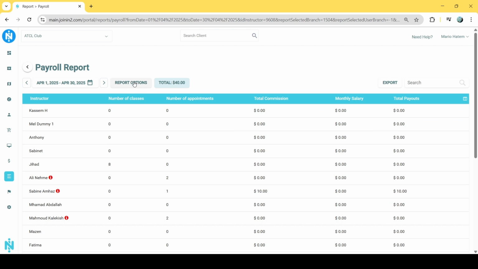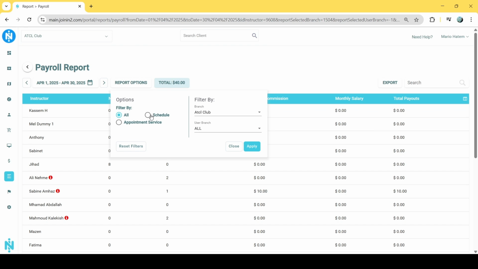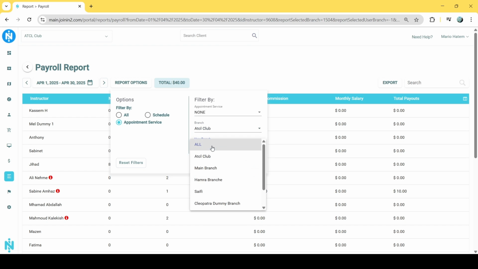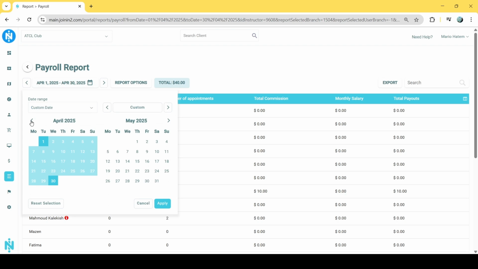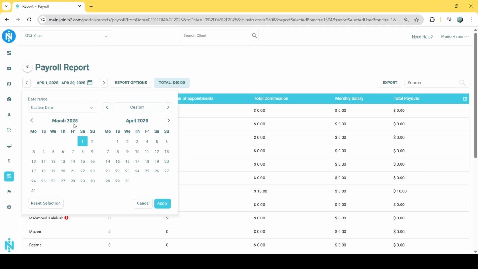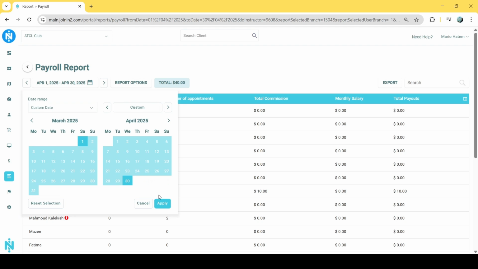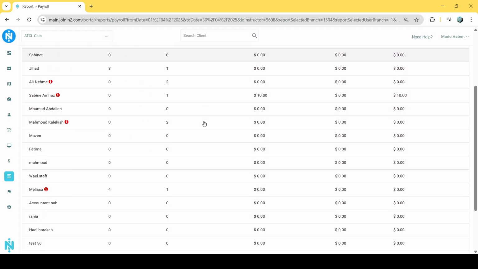That report can be filtered by clicking on the report option, can be filtered per schedule or per appointment services. It can also be filtered by specific branch or by specific user branch. You're also able to export that report to an Excel sheet. This report is monthly based. As you can see, it's taken from April 1st to April 30th. However, you can select the specific time range that you find suitable. For example, if I want to see both March and April, I can select from the 1st of March till the end of April, click apply, and this will provide me the information accordingly.